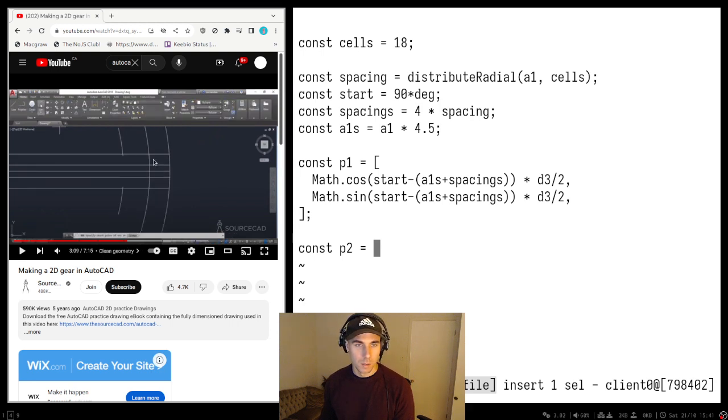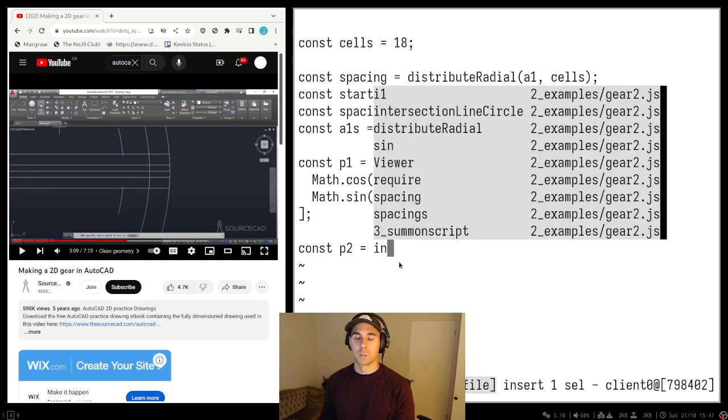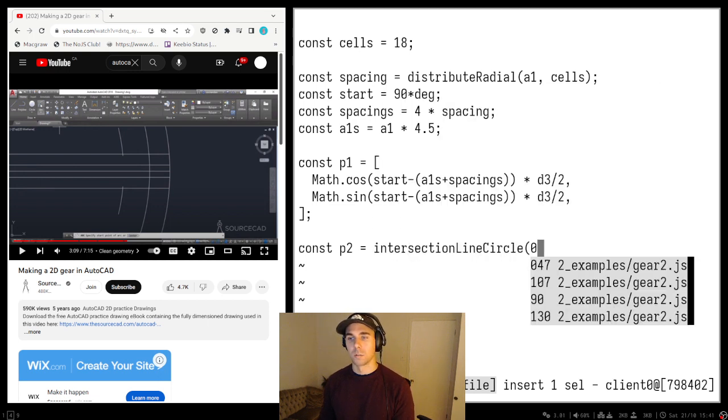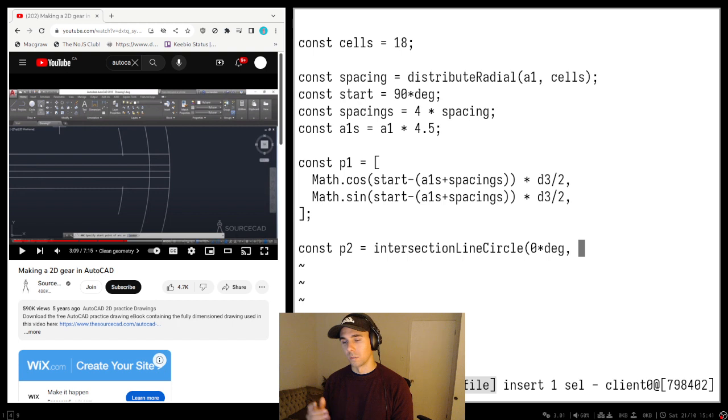Then we get the other 2 points, which is here. Zoom in here. There. So this is the second circle and the second offset line. This is the most outer of the first. So just do it again. Intersection line circle, 0 degrees. You can also just write 0 there, it's fine. Again, these are offsets, so there's no x offset. We always want to offset on the y for this example.